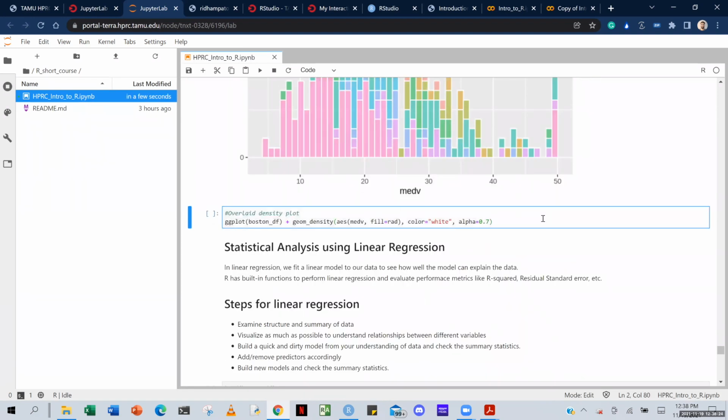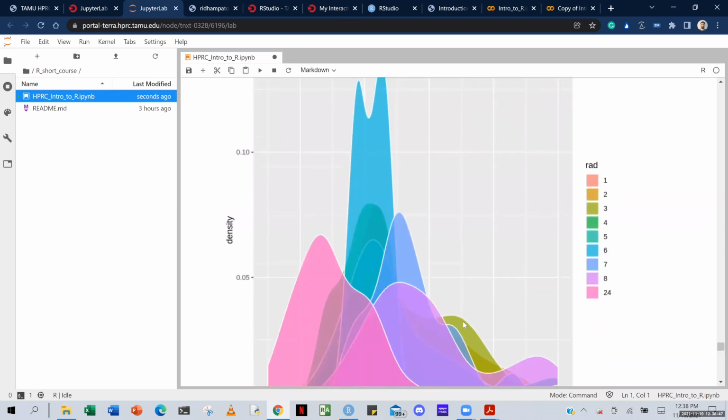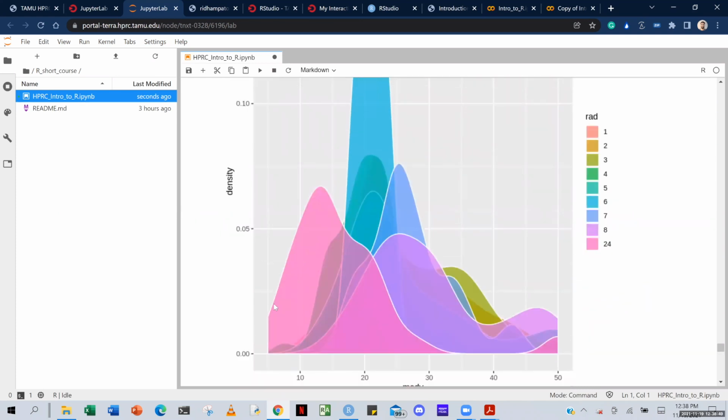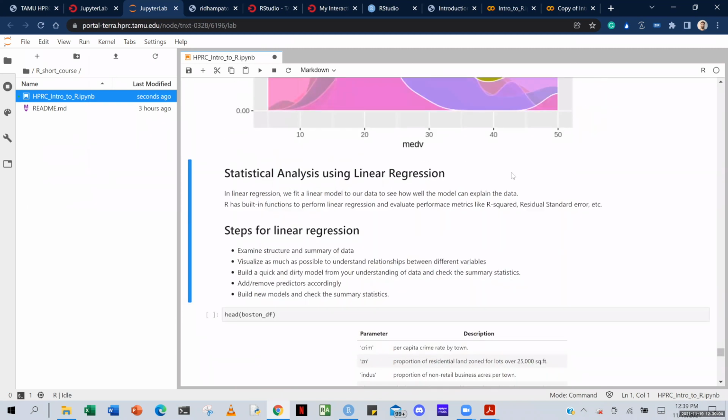If you want to see the individual distribution of the median values for the different types of RAD, you can see the distributions of those median values. If you're familiar with statistics, these are all PDFs, and each of them has an area of 1, but they are all for different RAD values. So for visualization, that's all.